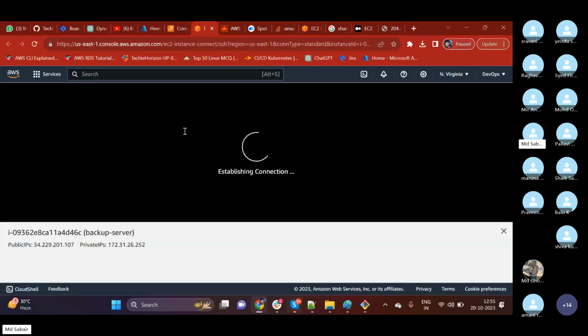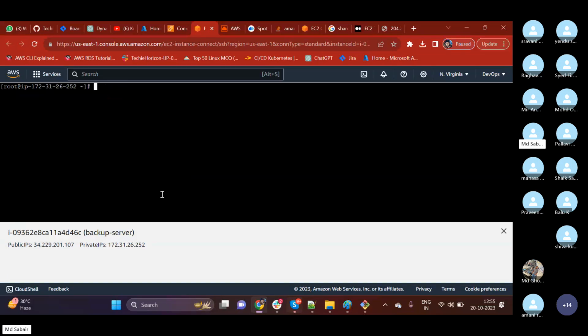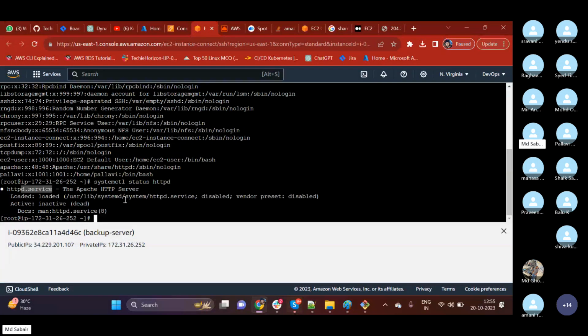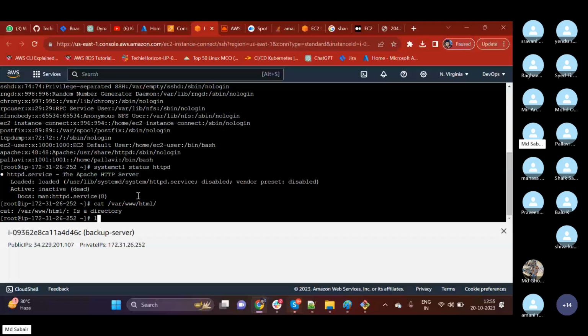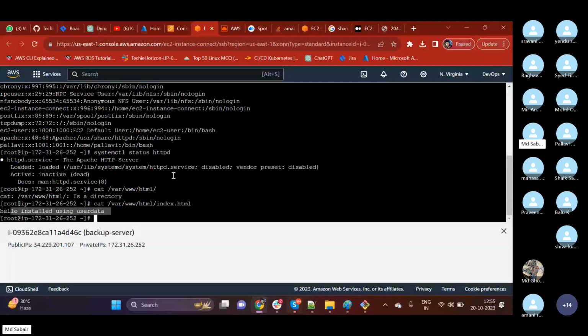If I'm trying to connect from this, let us see what is happening. Yeah, see, now we were able to successfully log in. If I do cat /etc/passwd, we can see Pallavi user is already available. If I do systemctl status httpd, then we can see httpd is also available. If I do cat /var/www/html/english.html, then we can see this file is also available, right? So we have recovered our EC2.